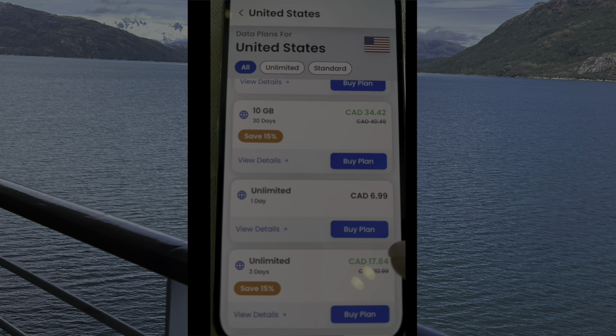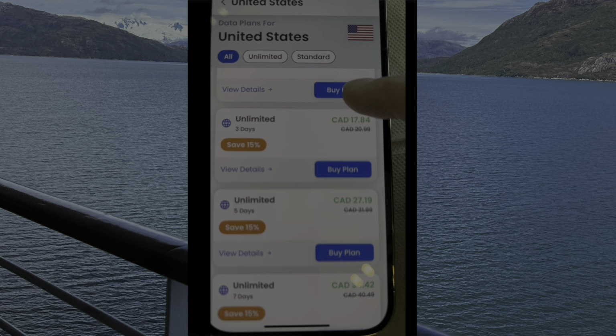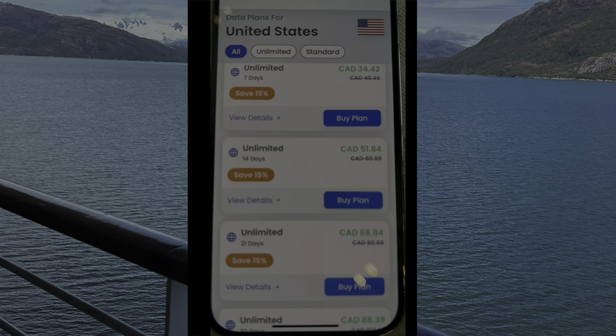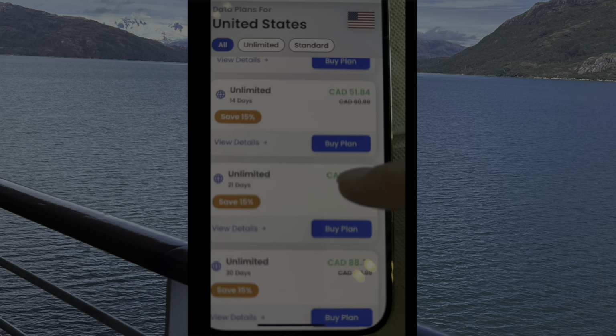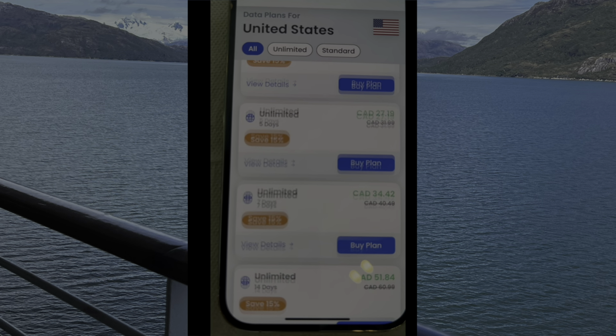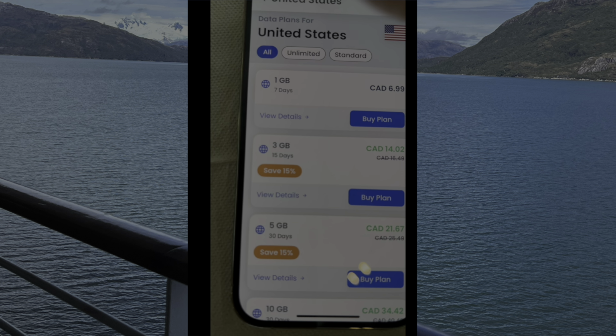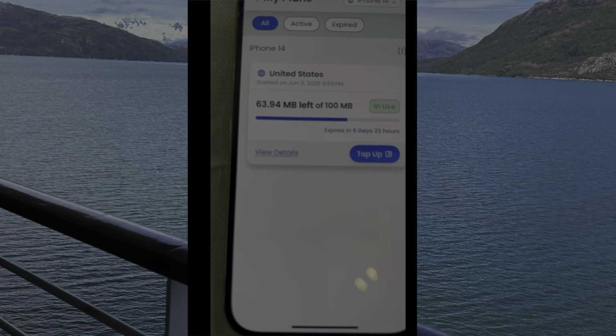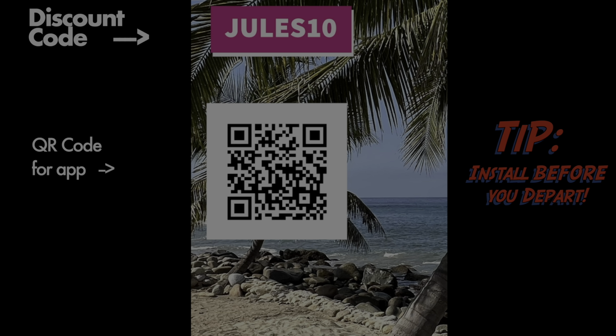So this is a good way to test it out if you want, or you can just go straight in and buy the plan. I think the free plan should be more than adequate for you to order an Uber at an airport when you arrive into a new country, maybe get to where you're going.